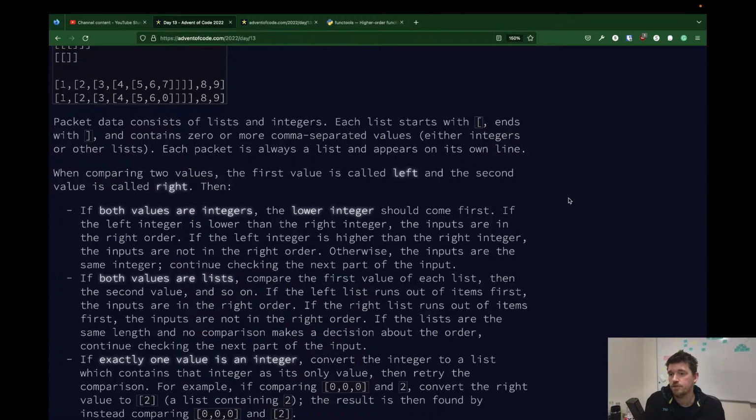And then, if both values are integers, the lower integer should come first. If the left integer is lower than the right integer, the inputs are in the right order. If the left integer is higher than the right integer, the inputs are not in the right order. Otherwise, the inputs are the same integer. Continue checking the next part of the input.